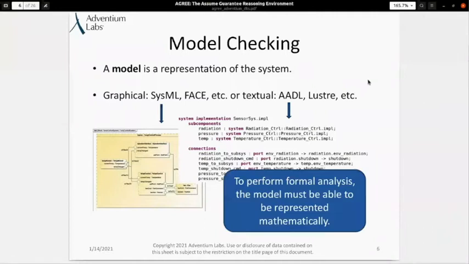But in all of these cases, to perform any kind of formal analysis or model checking, you have to be able to take the model and represent it mathematically so that you can look at the mathematical representation and run analysis over that. So what you need is sufficiently well-defined semantics in your model so that you can represent it mathematically and run analysis on it.